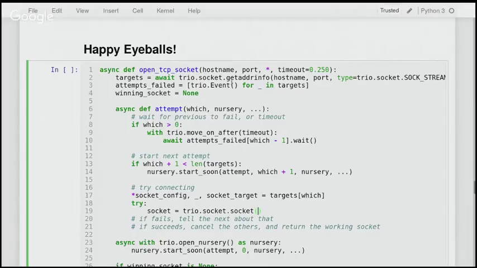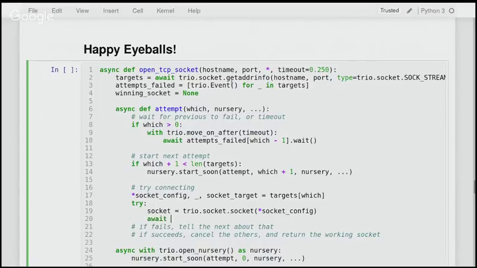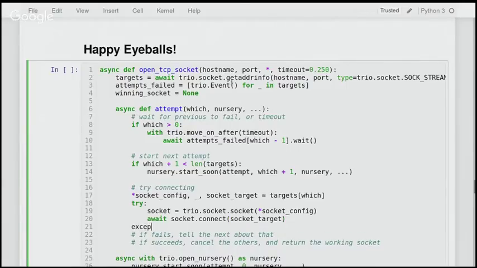Say that three times fast. And we use our config there to configure it. And then we try to connect it to that target that we were given, right? OK. So it could fail. That's one possibility, which is it will give us an error.